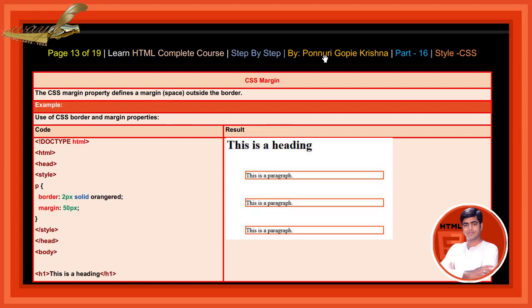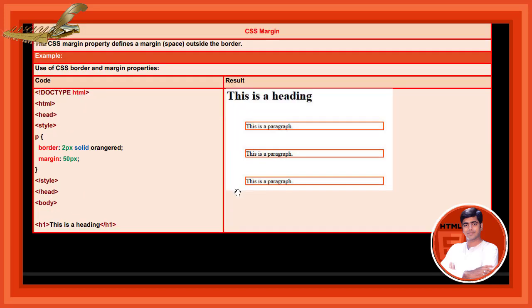CSS margin. The CSS margin property defines a margin space outside the border. See here, we are using some border here. Border 2 pixels solid orange red, margin 50 pixels. See here, some border appeared in the result.